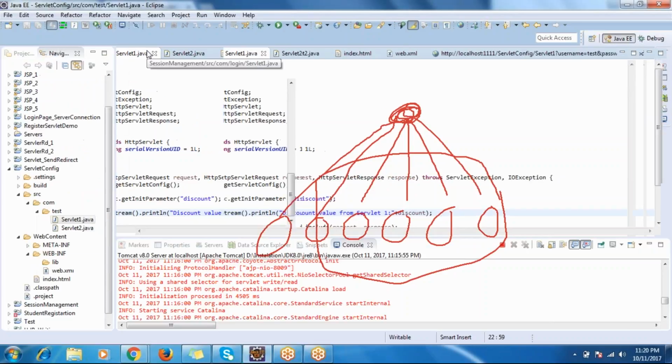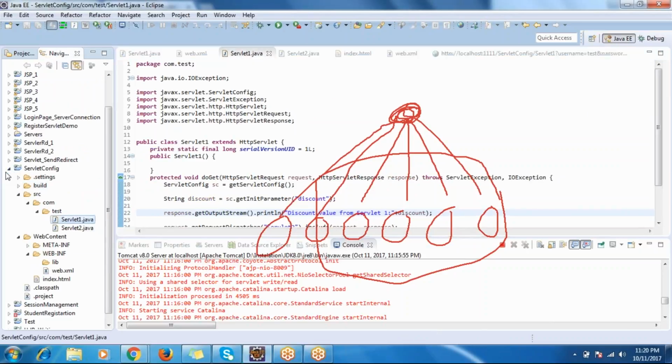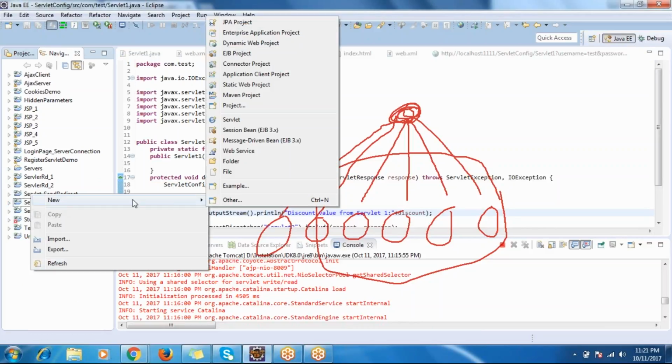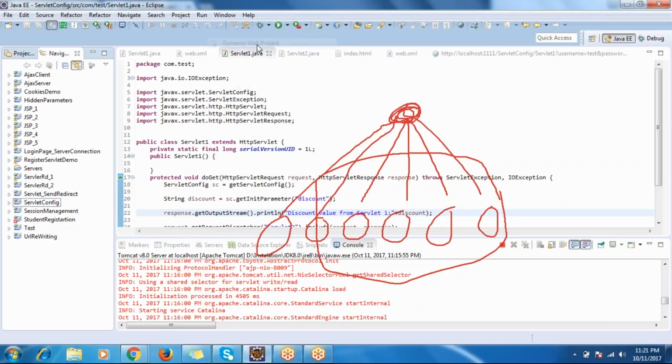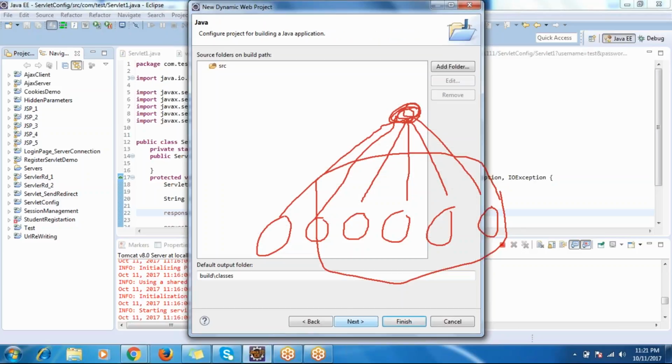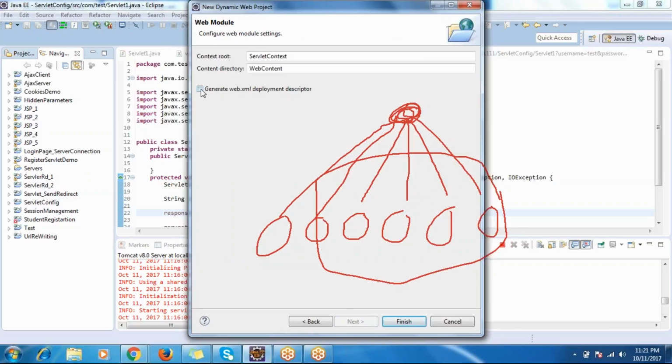This is also very easy. I'm going to give one more example. With the help of servlet context we can read or declare this kind of data. I'm going to create a new project, servlet context, next, next, finish it.